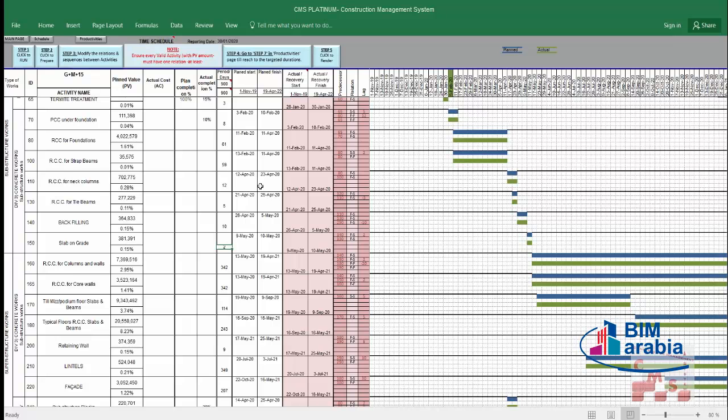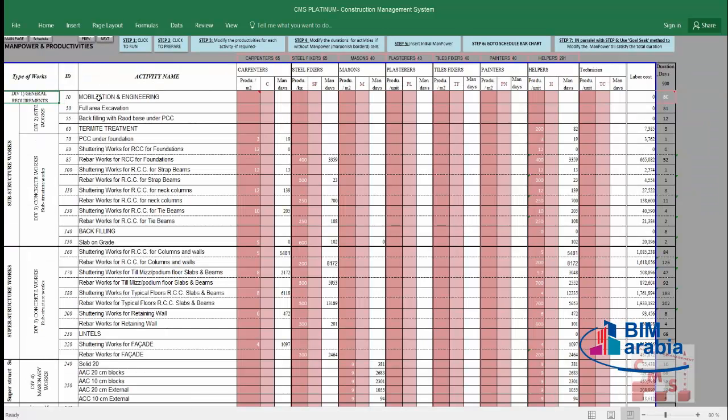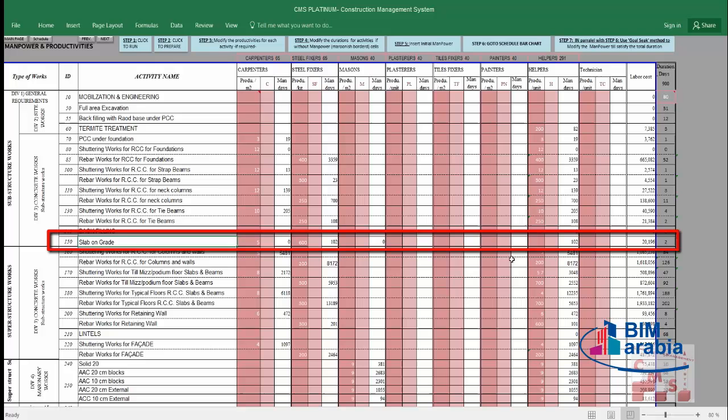How will we do this? We'll go to productivity and choose the slab on grade, which requires changing its duration. This needs to be 10. We'll check which manpower is the governor of changing this activity. We'll find here the steel fixers, because it has the amended days.